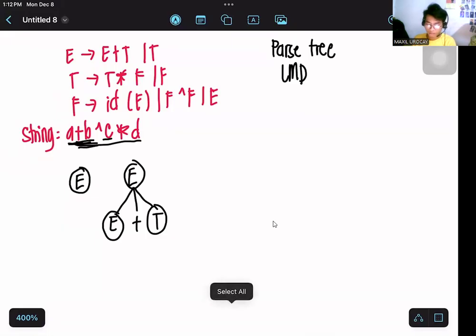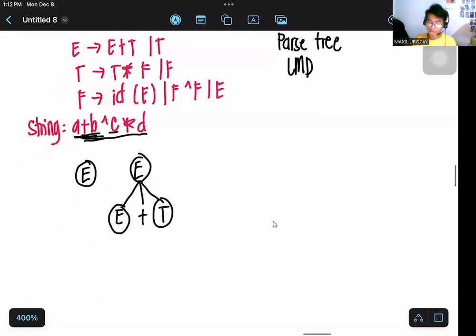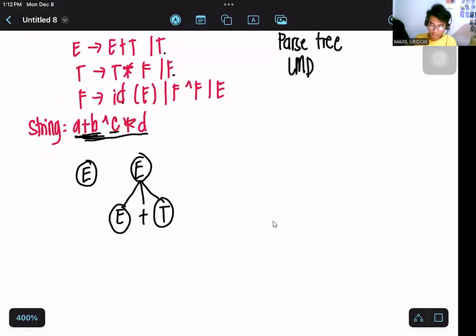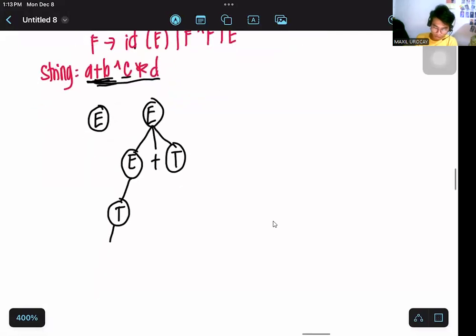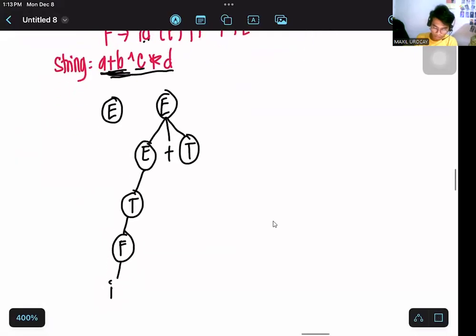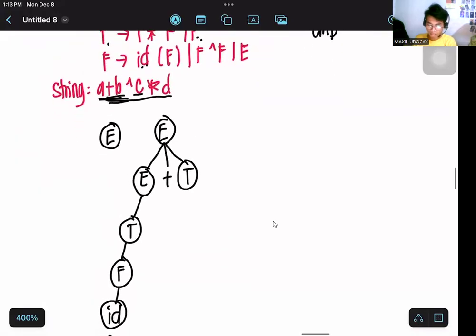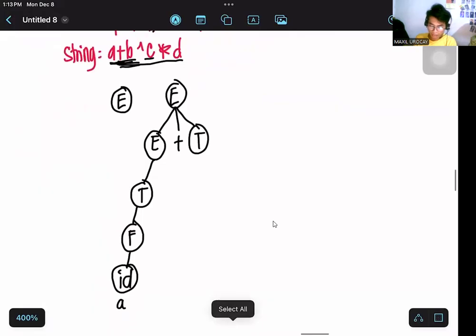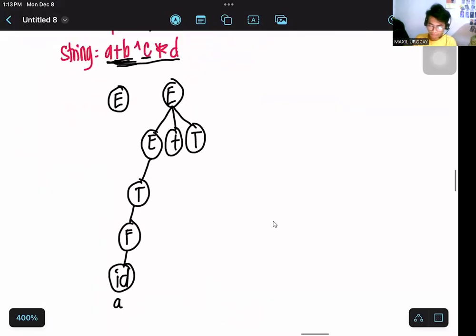So from E there will be T in order for us to achieve F and ID. So it becomes T. Then after T we can derive F. Then after deriving F, we can definitely achieve ID. So ID represents your A already. Okay, so we're done. That is ID or A, then plus here. So we're able to solve A and plus.